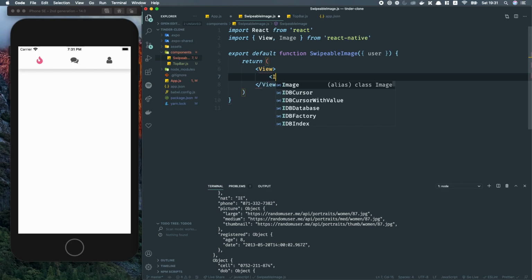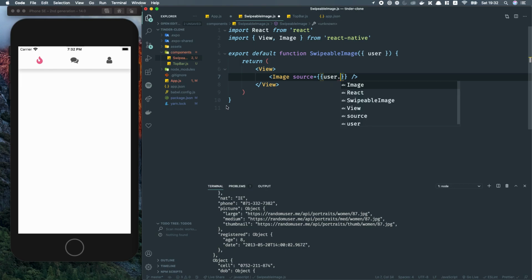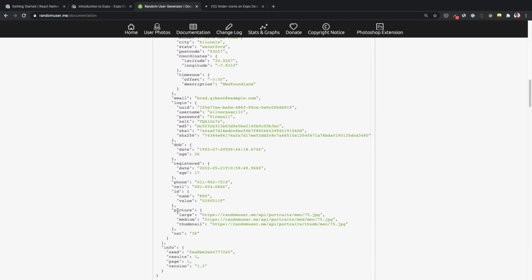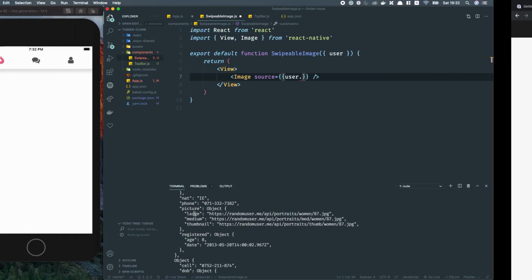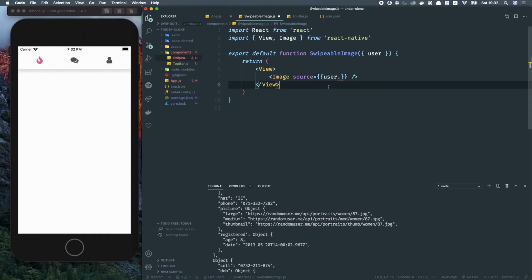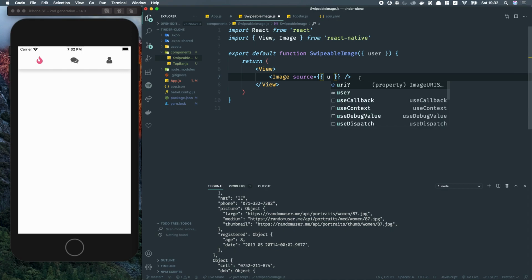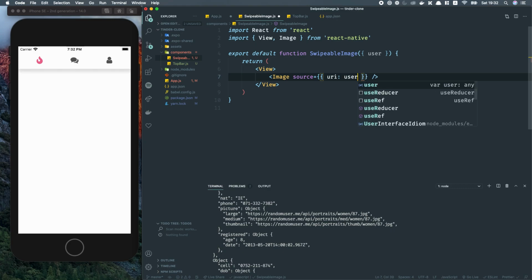Here we are going to use that Image, and we are going to give it a source, and the source is going to be from the user. The user is going to be the one from our API. We have a picture property with different sizes. First we need to tell what kind of source this is, and this is a uri, which is a URL. And here we are going to read from user.picture.large, so the biggest one, and we are going to give it some style.